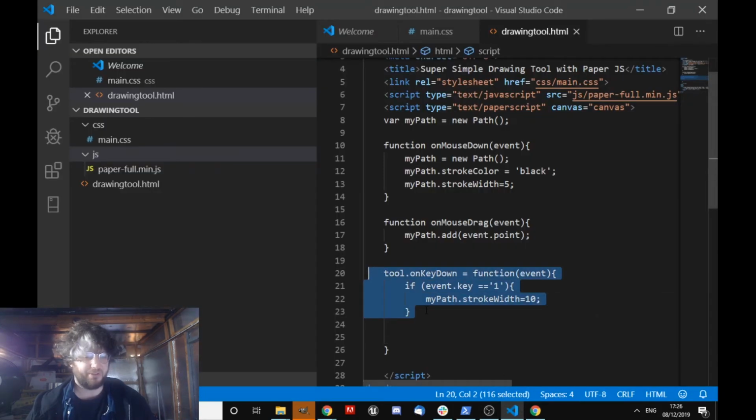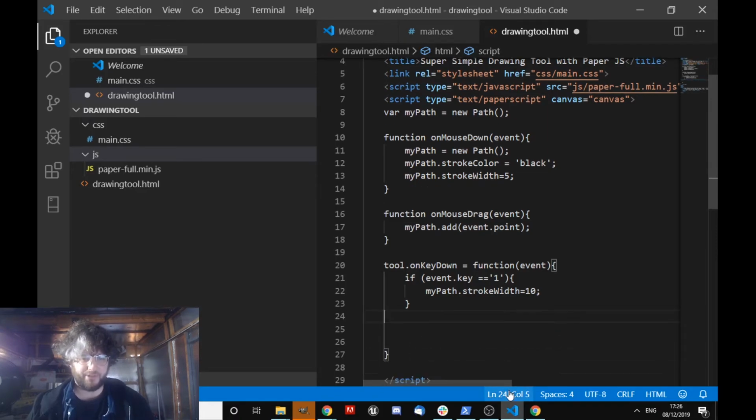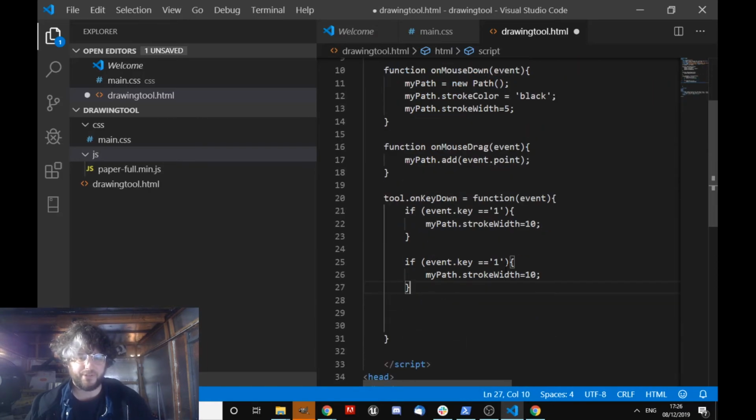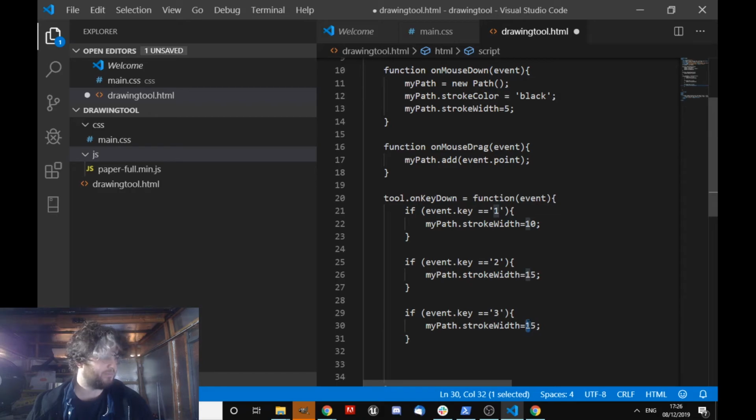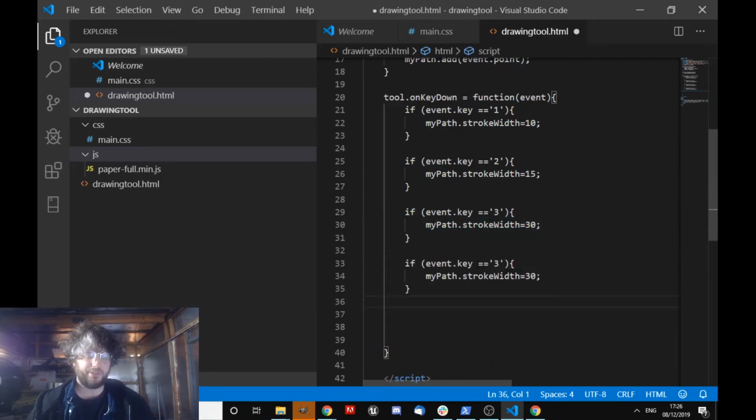Easy. So all we want to do really is copy and paste that, oh no, sorry, not that part, just the conditional, because we're going to add multiple conditionals within this function. We don't want to create a different function each time. So we go 2, and then we want to go 3, and I've done 30 in the example I did before, so I'll just do 30 again, makes it much, much wider. And then say if we want to change something different, we want to do the space bar event, so the space bar event key is space.